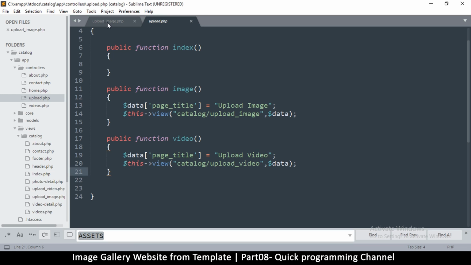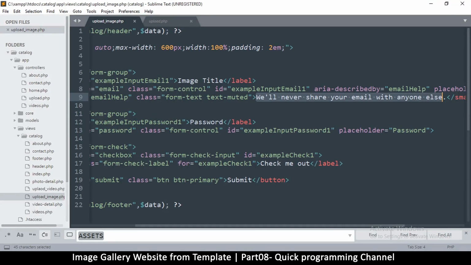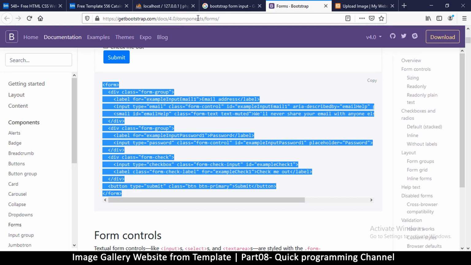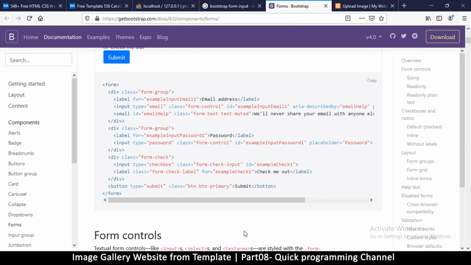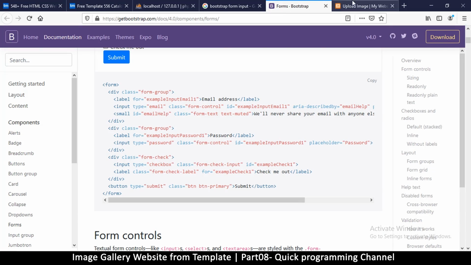For example, let me go back here to the same page, upload image, right? So here, instead of this one, we're going to say image title. So image title, then you can put some helper text here as well. Add a title to your image. Okay, by the way, where I copied this is on the Bootstrap website. So just go to Bootstrap Forms, Components and Forms. So this is the default example here on Bootstrap. So the reason I copied this is because I'm not good at Bootstrap, so I wouldn't know what class does what. So instead of having to get troubled by that, I just copy and paste.